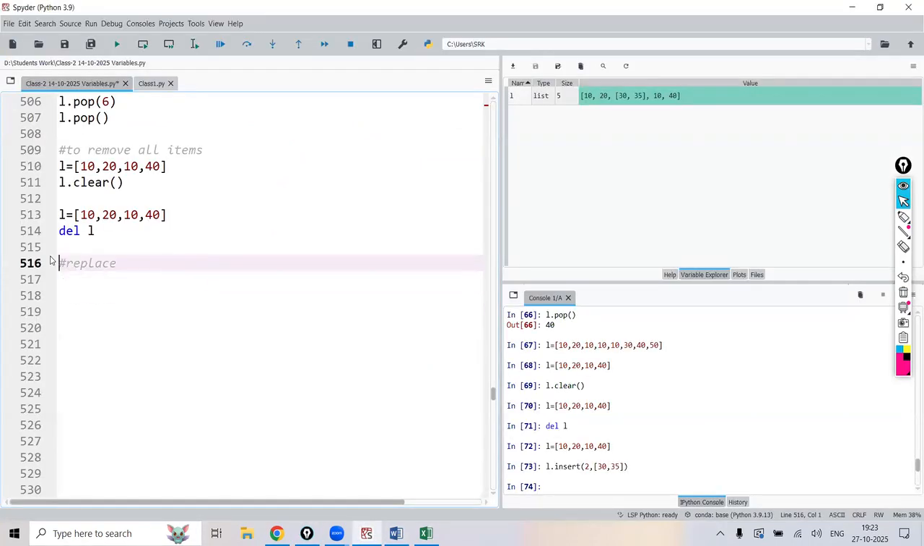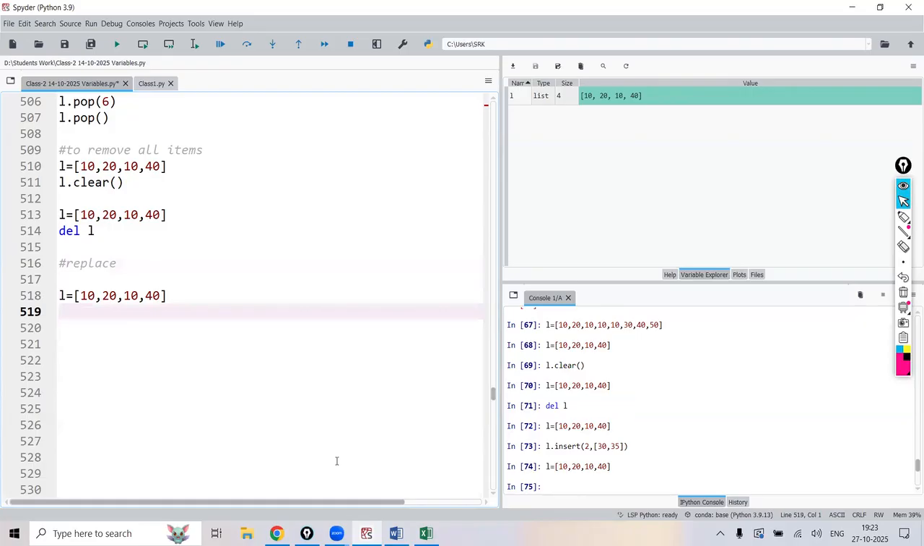Next, coming to replace. For example, I am having a list like this. This is the list of values. In my list of values, here I want to replace. First, what do you want to replace? Sir, I want to replace this one with 30.